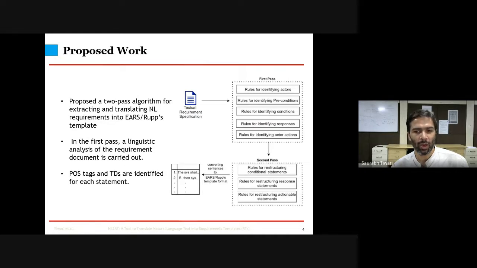NL2RT is a GUI desktop tool developed using the Python Tkinter library, and linguistic analysis of the text input is carried out using the spaCy library. We have proposed a 2-pass algorithm for extracting and translating natural language requirements into EARS and RUPP's templates. In the first pass, a linguistic analysis is carried out, where we identify POS tags and TDs for each of the statements.